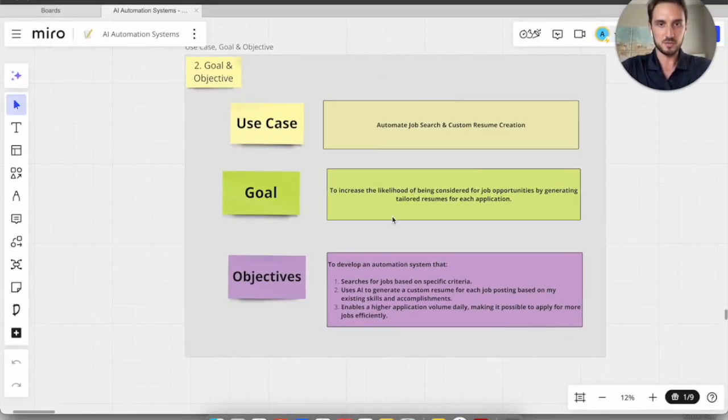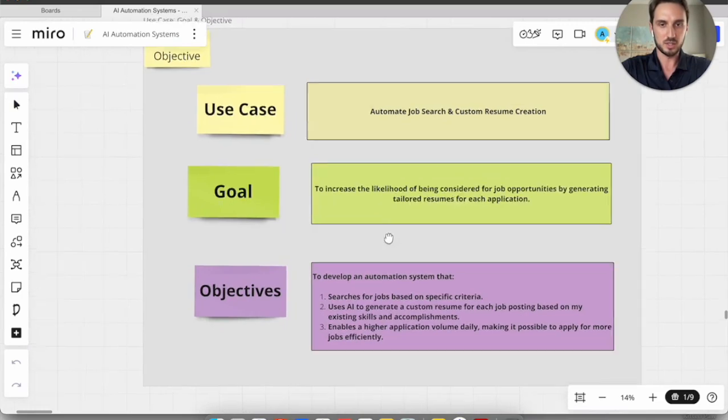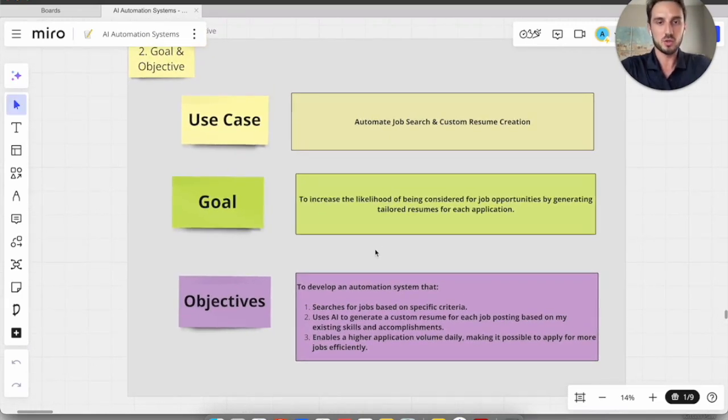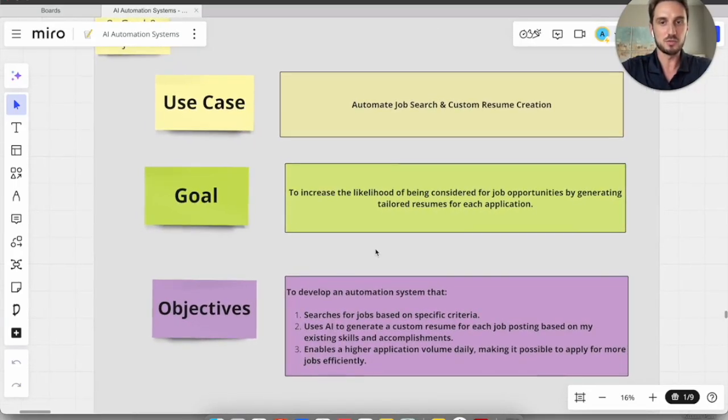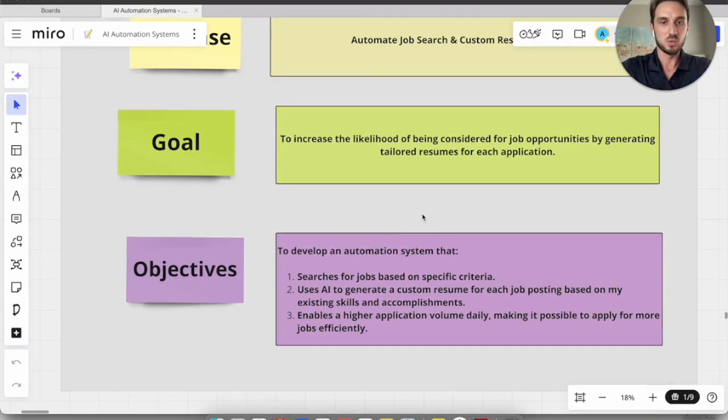So first, for any request, internal or external, you want to make sure that you're on the same page on what you want to develop, what's your goal, what's your objective. So we're going to use this use case of automating job search and custom resume creation. So the goal for this would be to increase the likelihood of being considered for job opportunities by generating custom resumes for each application. And the way we want to do that is we want to develop this automation that searches for jobs based on a specific criteria.